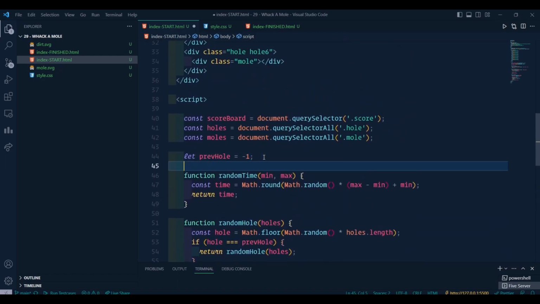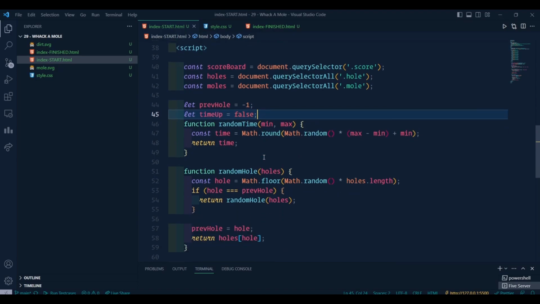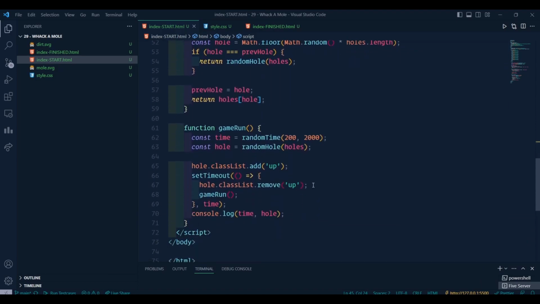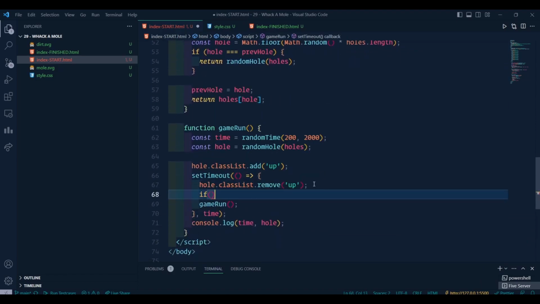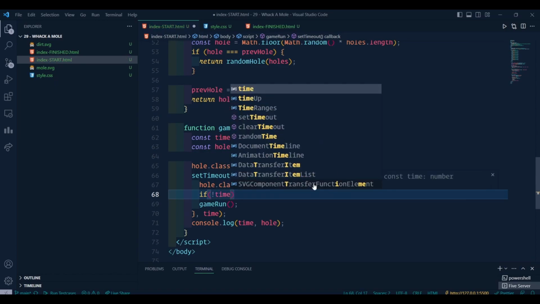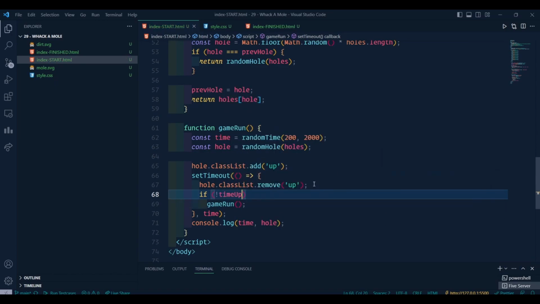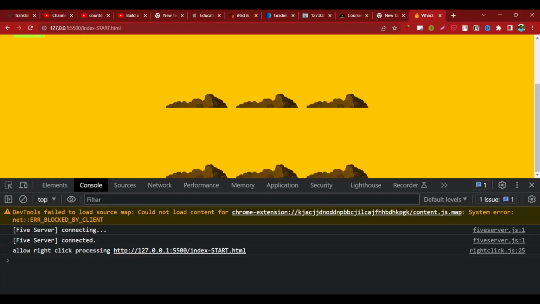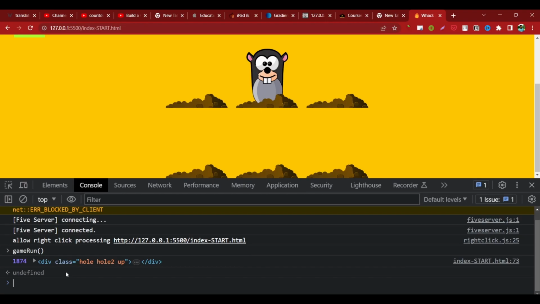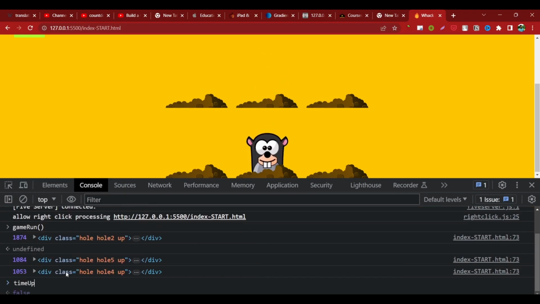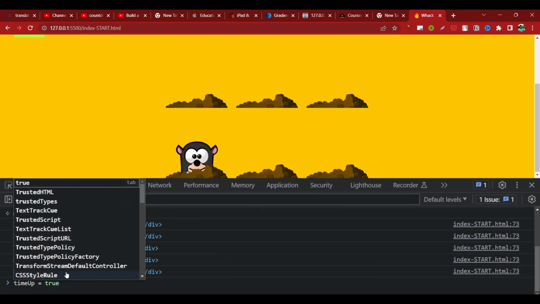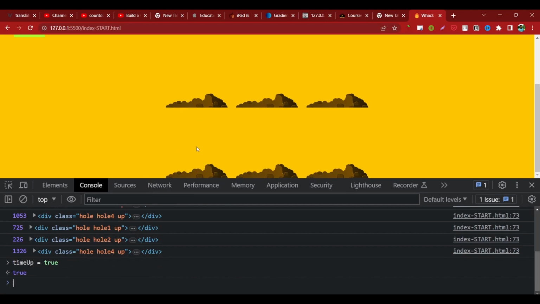For this I'm going to add timeUp and make it false. Then here, if not timeUp, then we will run the game, otherwise we will not. Try this. Okay, I'm going to make timeUp equal to true, and the game stopped, right?